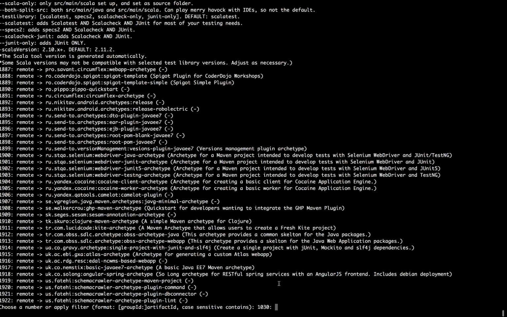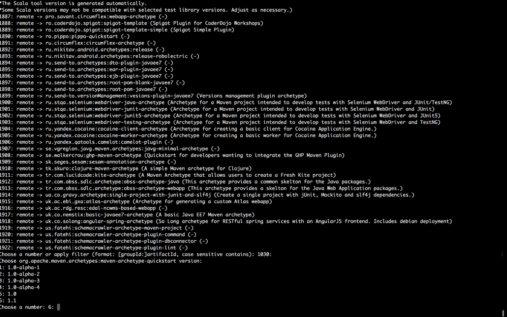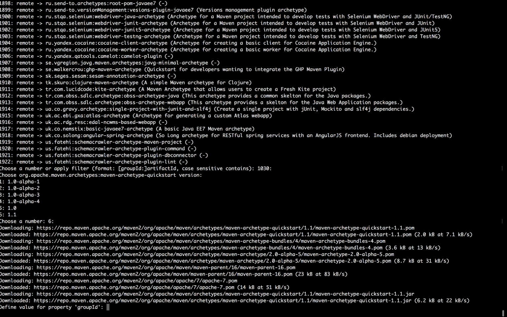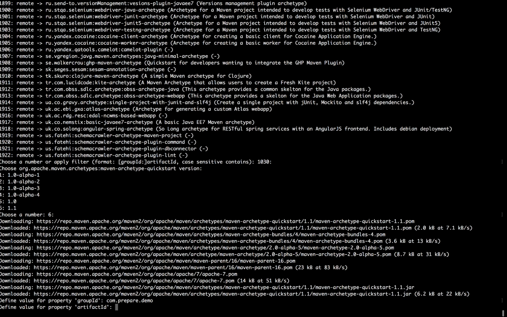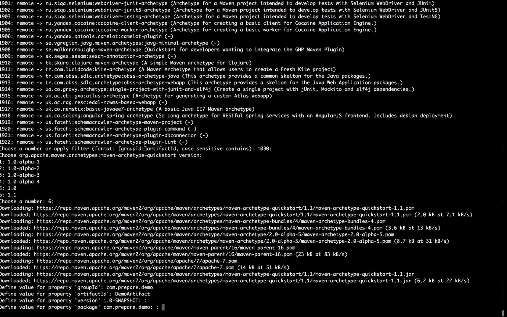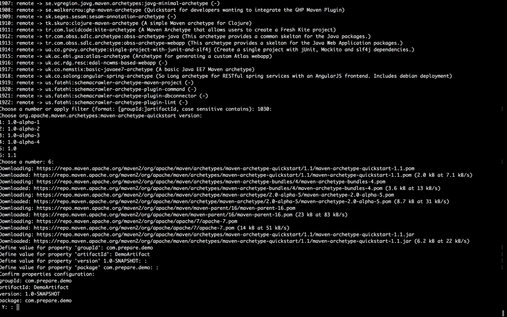Okay, after downloading, it's now asking which archetype you want to use. I'll just leave the default, and here I will use the defaults as well, so nothing will be changed. Group ID means something like a package, so I'm writing com.prepare.demo. It's anything you can put in here, just like a package in Java. The artifact ID is like the main class, so you can put anything also. I'm just writing demo-artifact. The version you can keep as default, and the package takes the same name as the group ID. Now it's asking for confirmation, so say yes and enter.